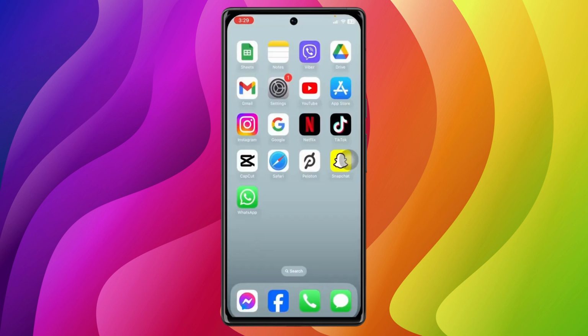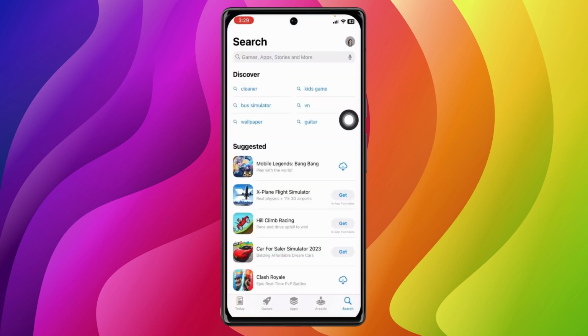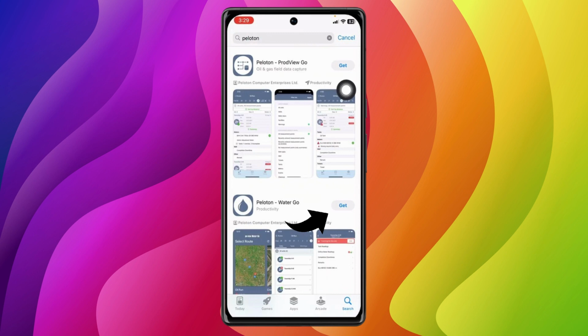Now the second solution you can try is to update your app. To do that, open up the App Store and search for Peloton. And now on the right hand side, if you see update, that means you have to update your app.